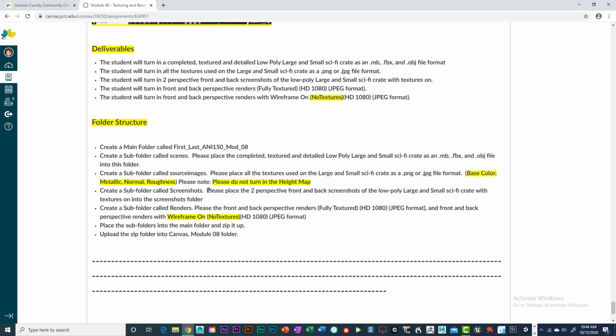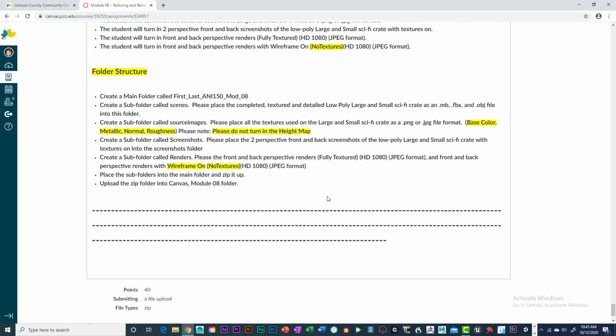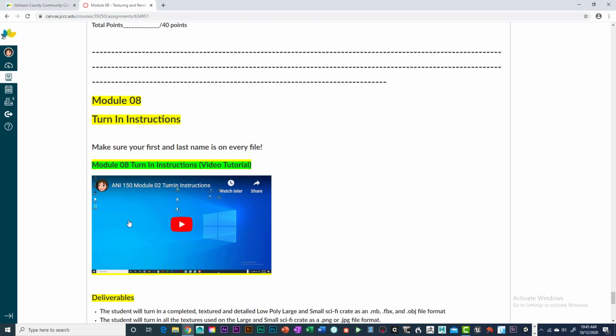And then we've got screenshots, and you're going to place your screenshots in here. Okay. And then, of course, your renders. You're going to place all your front and back view renders that you've created. Basically, you'll have 2 sets of those, one with full textures and then one with wireframe on. Okay, that's going to be of your low poly. With everything done, you'll take the subfolders, zip them up, and then upload them into the Module 8 folder.